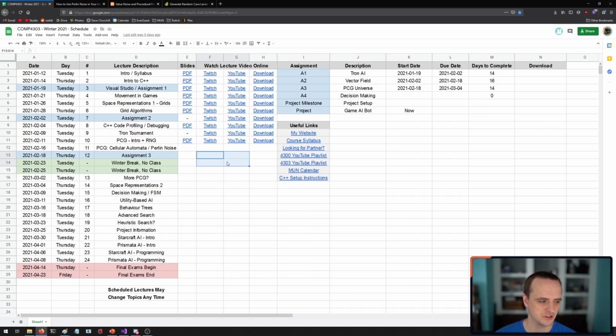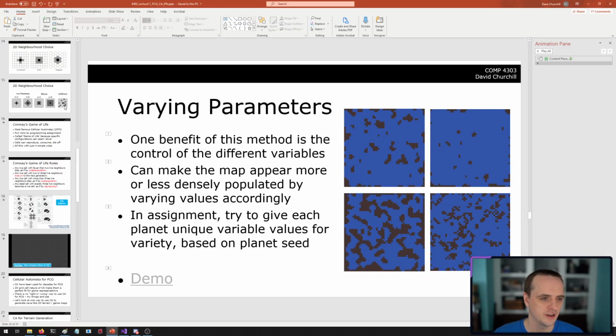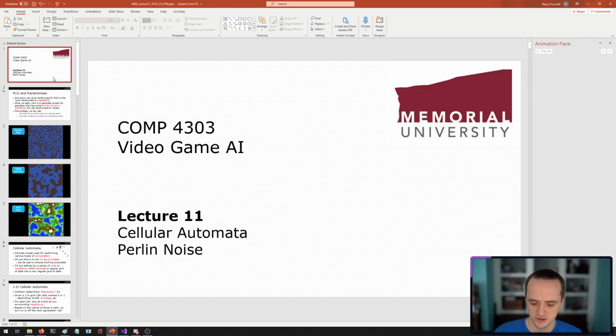procedural content generation for things like terrain, and we're going to be using two different methods. One is called Cellular Automata and the other is called Perlin Noise. So let's jump into some PowerPoint slides that I have. And I'm not sure how long today's lecture is going to be because it's going to be a mixture of a little bit of demo, a little bit of slides, and then you can take stuff from this and apply it to the next assignment, and I think that'll be pretty fun. So let's go to the PowerPoint and we'll get started.